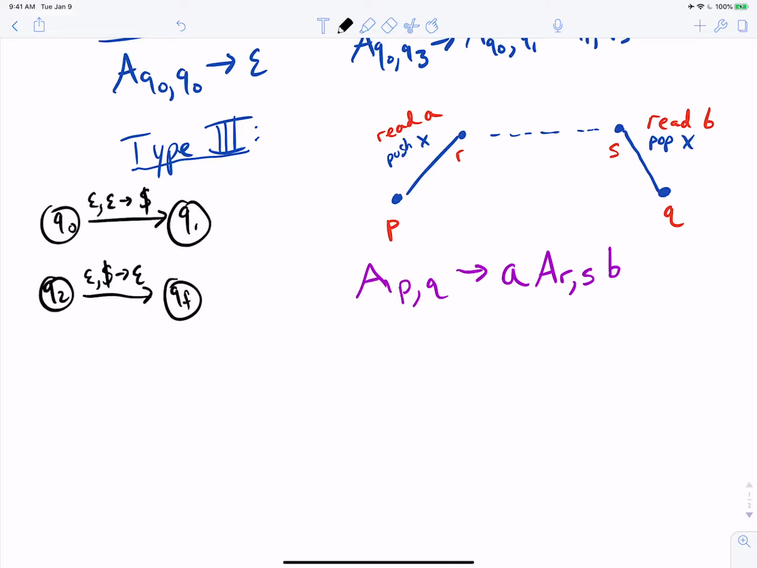Q0, QF, good. So then the rule that we're going to make is A sub Q0, QF, because Q0 is the beginning of the push transition, and QF is the end of the pop transition. Okay, so what do we read on the push transition? Well, let's just look at the transition. What do we read on there? Nothing. Yeah, we read nothing.